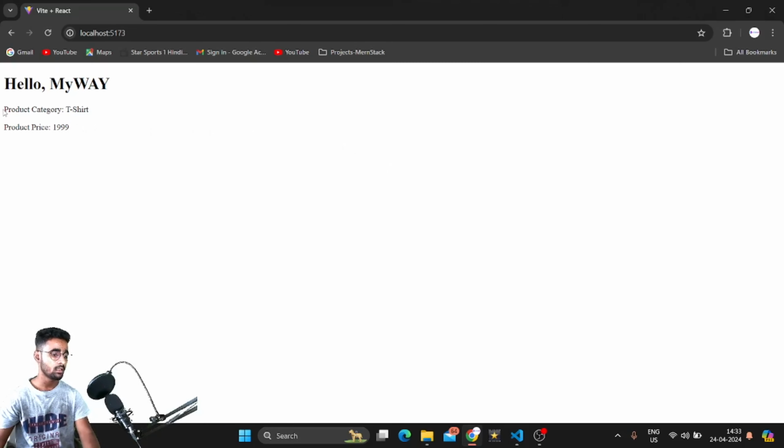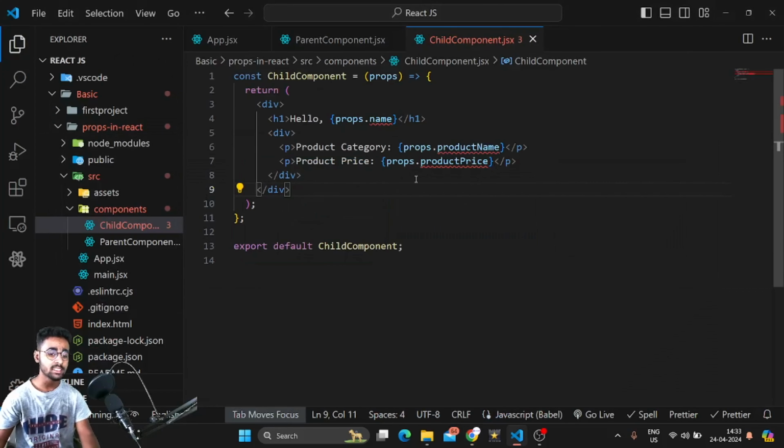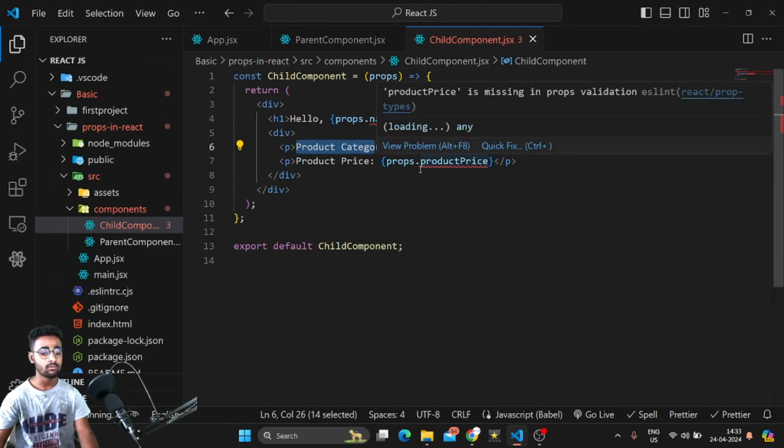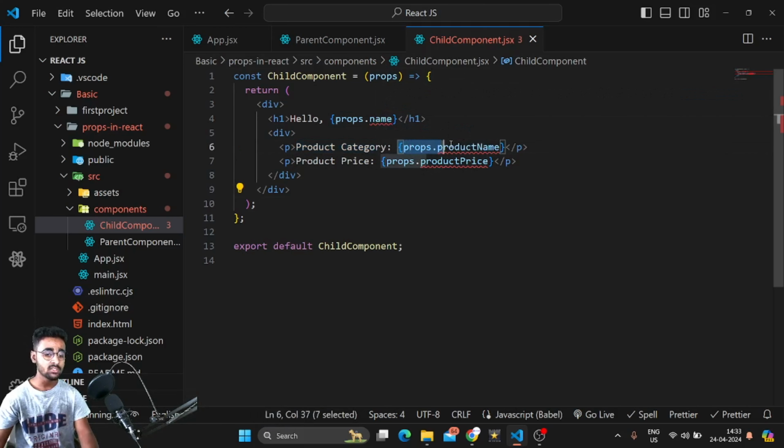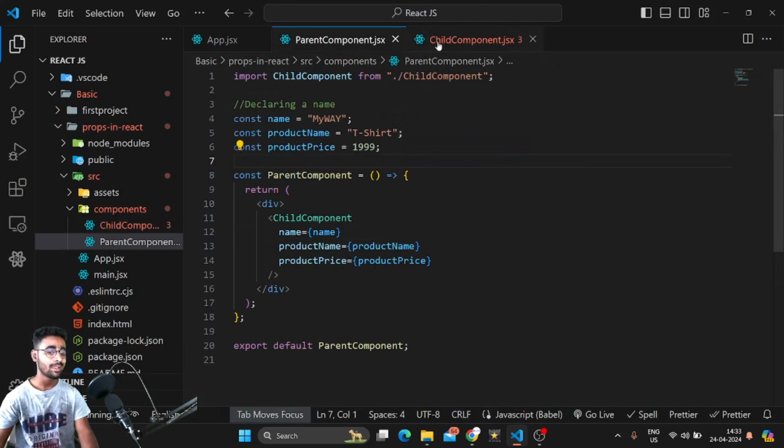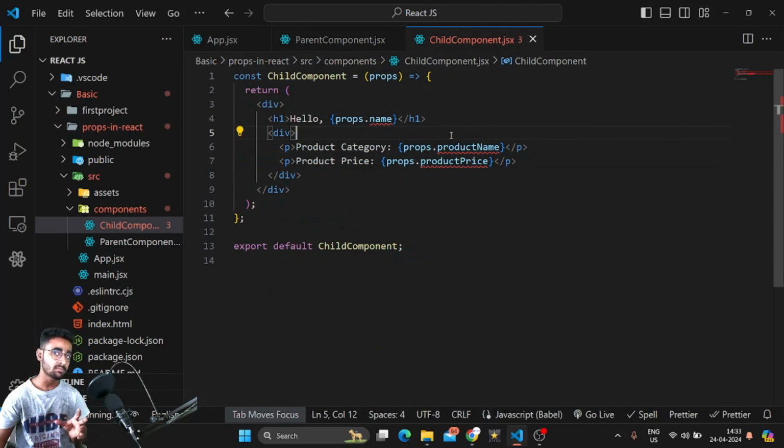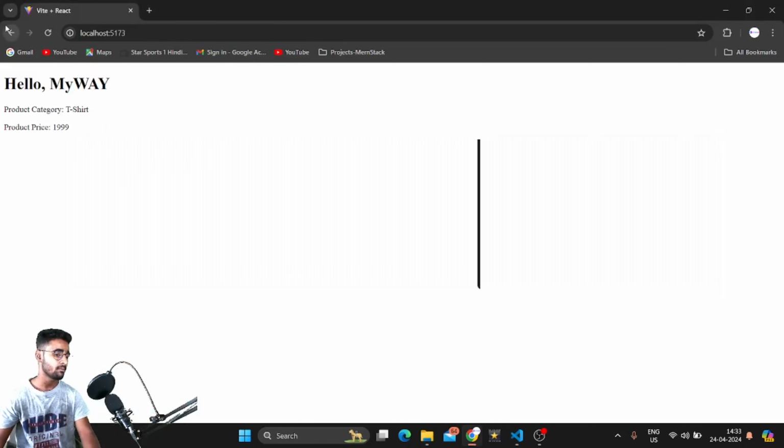There you could say product category is coming as a t-shirt and product price is coming as a 1999, and the same thing is happening here. The product category, in front of that we didn't give any of the category, we just passed the props dot product name. In front of product price, again we didn't do anything, we just passed the props dot product price, and these values are coming from parent component. So it's a better example from e-commerce perspective of how we can access the value from previous class to the current class. That means we are accessing the value from parent component to the child component. If you again go to the web page, the same thing is happening there.